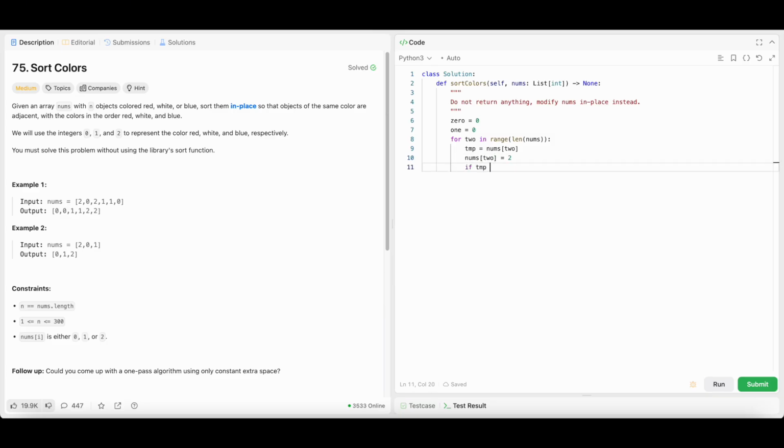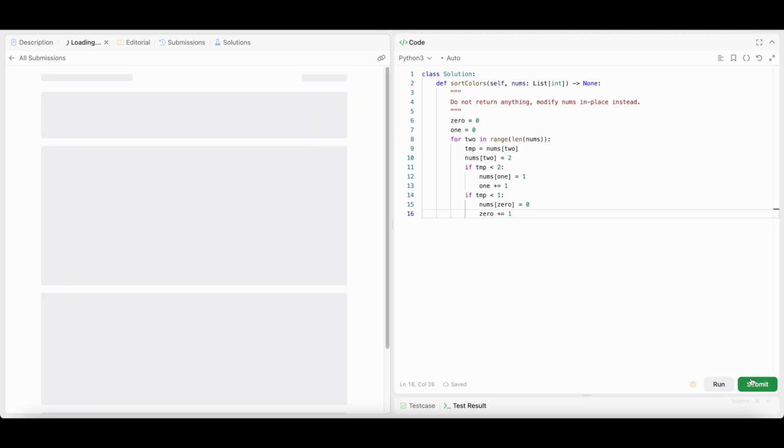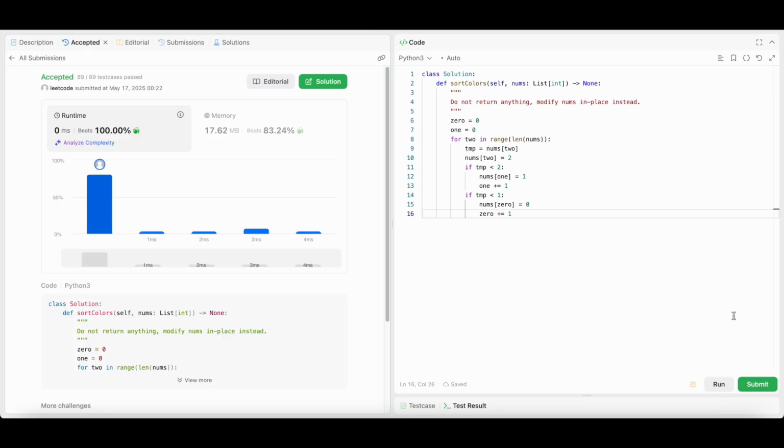If the value is 1 or 0, then we will set nums at the 1 pointer to 1 and increment the 1 pointer. And if it is less than 1, meaning it is equal to 0, then we need to set nums at the 0 pointer to 0 and increment the 0 pointer by 1. And let's see if it works. Okay, perfect.